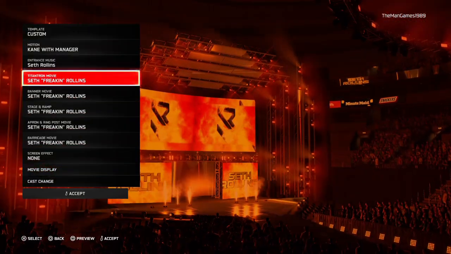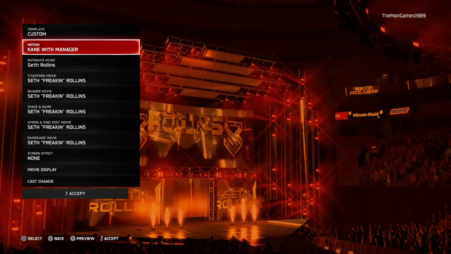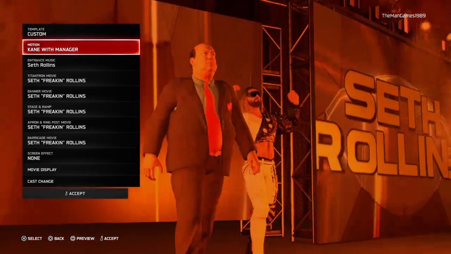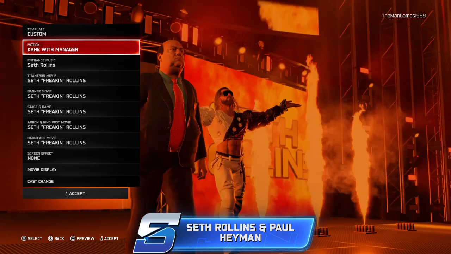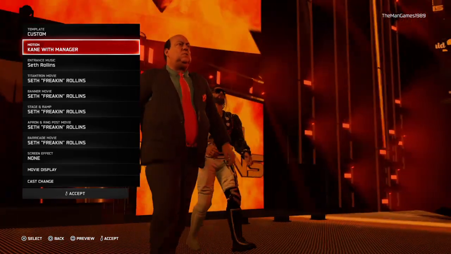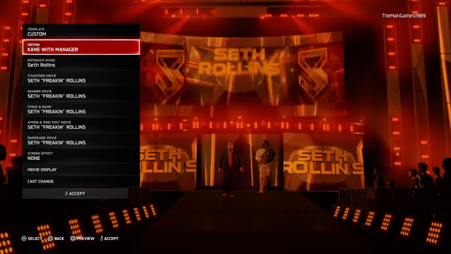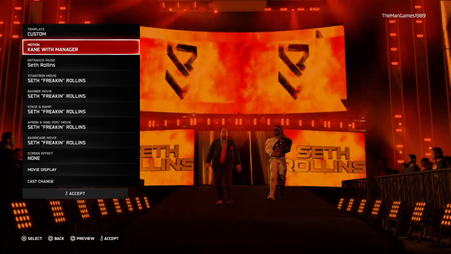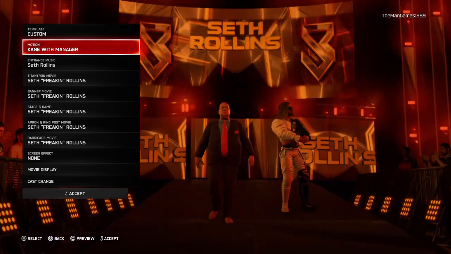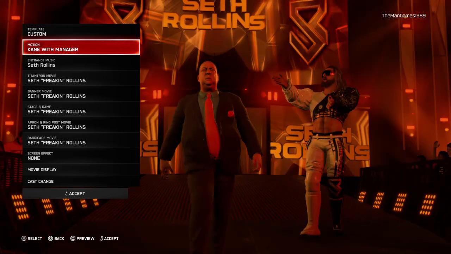Now another motion that you could potentially use is Kane with Manager. Now you might think that is a little bit of a strange one to pick, but you've got the flame, so you've got the burn it down version of Seth Rollins. You've got Seth Rollins there playing the part of Paul Bearer, which I do really like. And then you've got the seriousness of Paul Heyman making his way down to the ring.